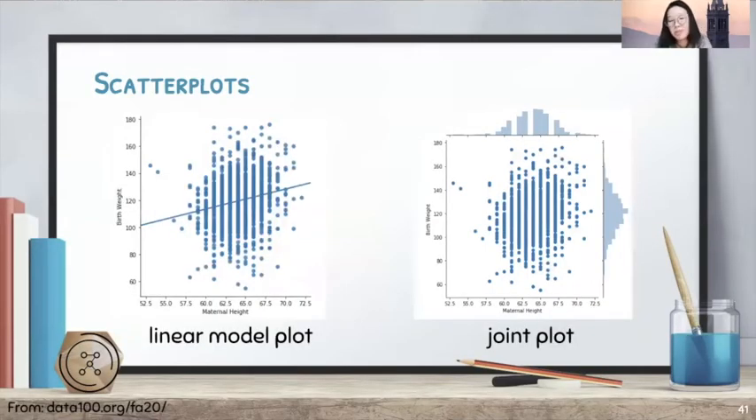Here we see two types of scatter plots. The left is a linear model plot, so we have a line of best fit using a regression model that goes through the scatter plot. This linear model is used to represent the general correlation of the data, and we notice how around half of the points are above and below the line.